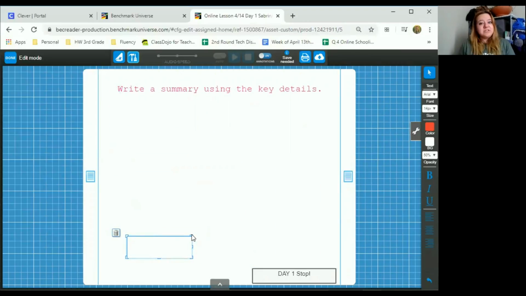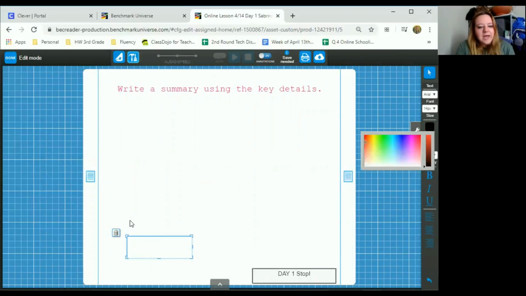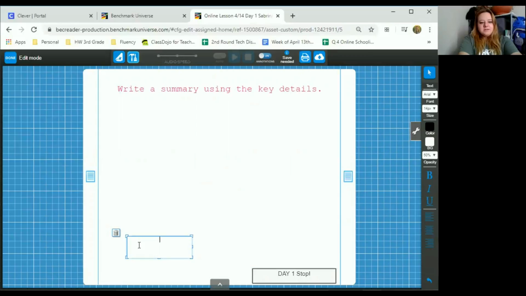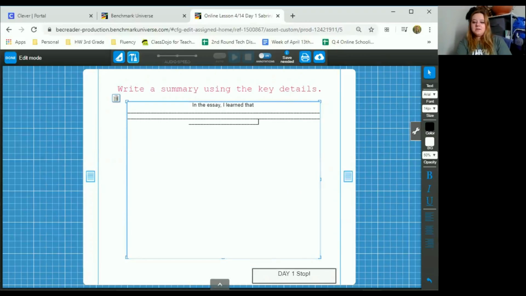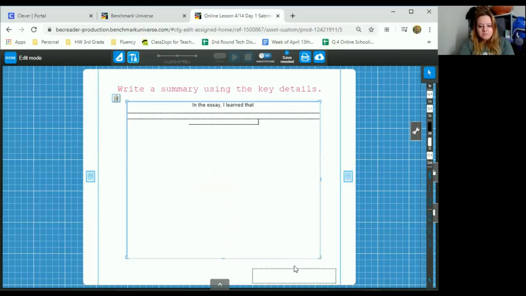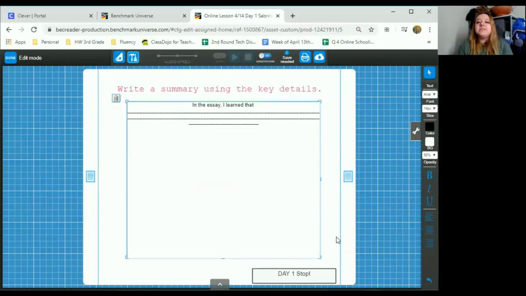It's supposed to be a summary, so it should be a short essay, like I'd say about 5 sentences. I'm going to change my font to black. So in the essay, I learned that blah, blah, blah, blah, blah. I'm going to make a big line like this. So if you see, the top of my box disappeared, the top writing that I did. So I just have to expand it like that. Okay, and then at the very bottom of the page, oh no. There we go. At the very bottom of the page, it says day 1 stop.